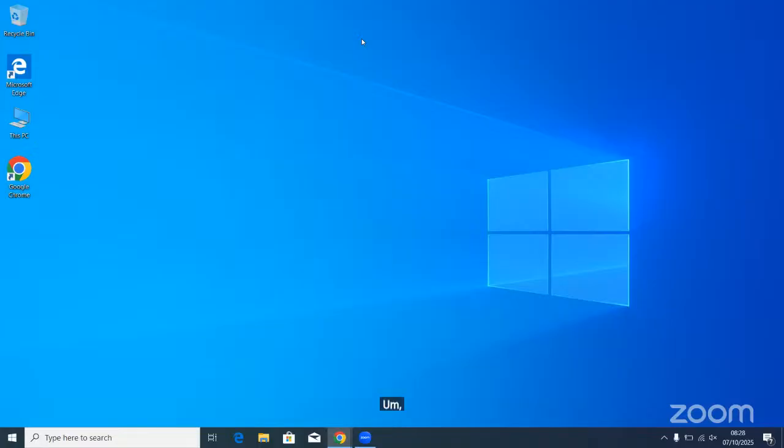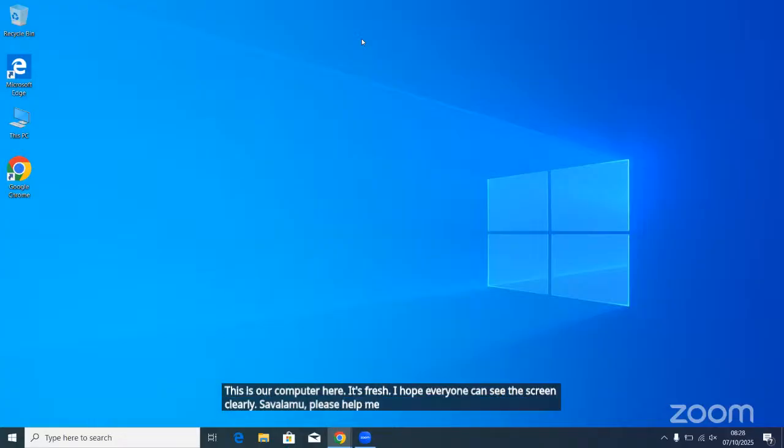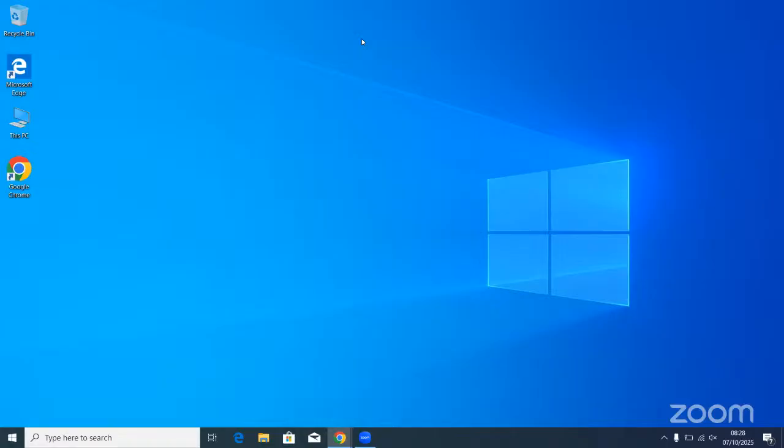All right, so this is our computer here. It's fresh. I hope everyone can see the screen clearly. Sewaramu, please help me confirm that. Yes, we are okay. We can see the screen clearly. An empty desktop. Yes, an empty desktop. So the first thing we are going to do, let us download the software.